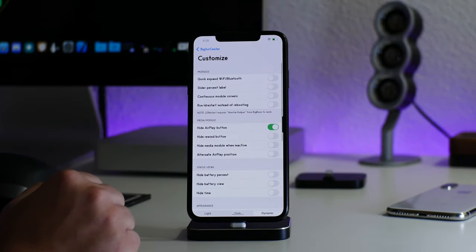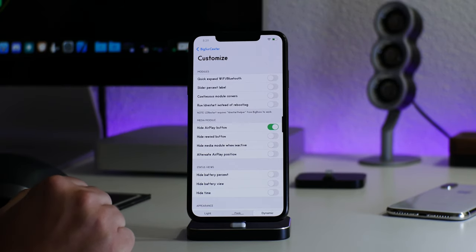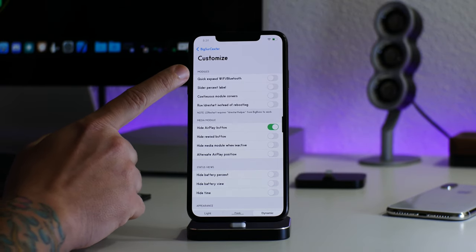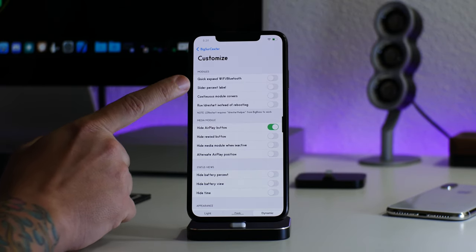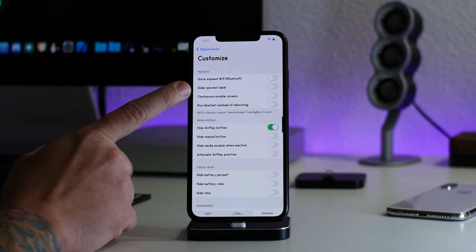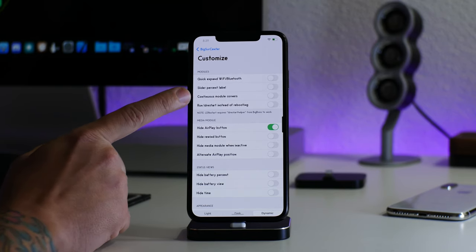Next up, we got the customization section here, and this is actually pretty vast. There's a lot of stuff you can do with it, and you can really change the look of BigSurCenter. So you have a quick expand Wi-Fi Bluetooth. You can have a slider percent label in the brightness and volume. You have a continuous module corner.